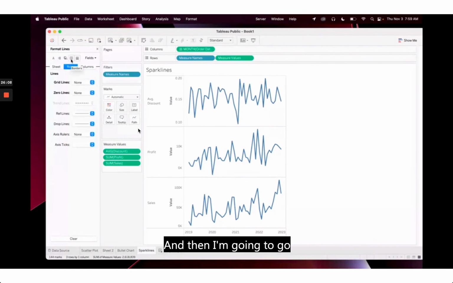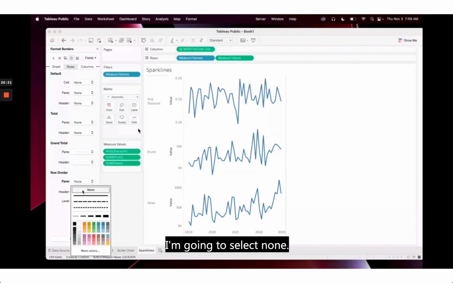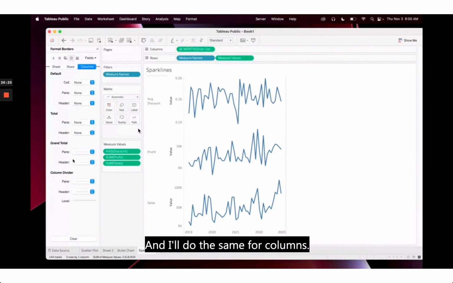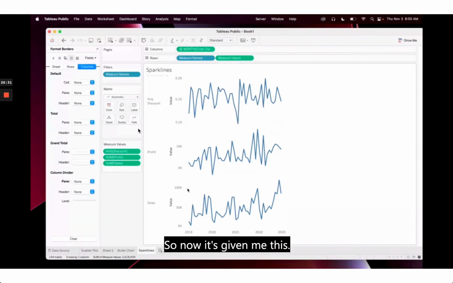And then I'm going to go to this icon for borders. It's going to look like a table. We're going to go down, in the row section, to the row divider where it says pane. I'm going to select none. And I'll do the same for columns. Go down to column divider, pane, none. So now it's given me this really clean chart where there are no lines.